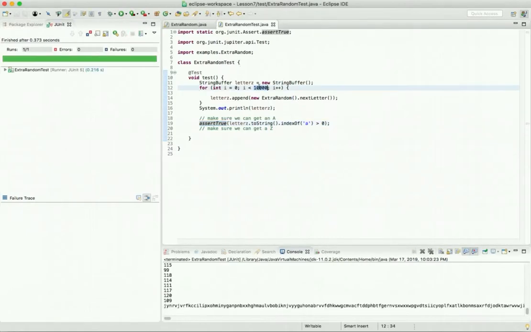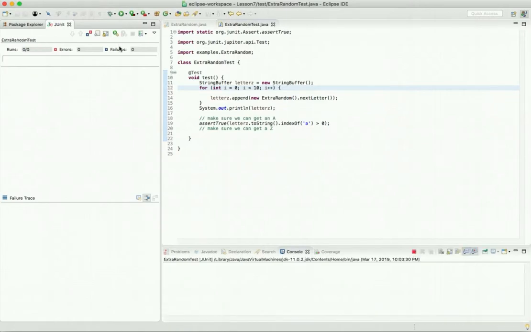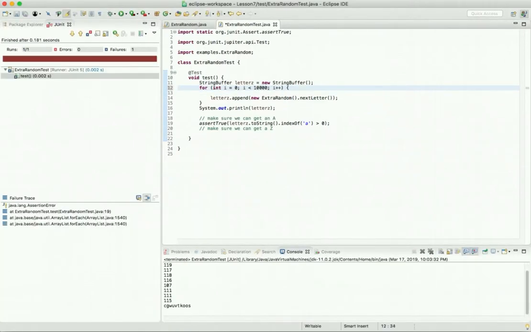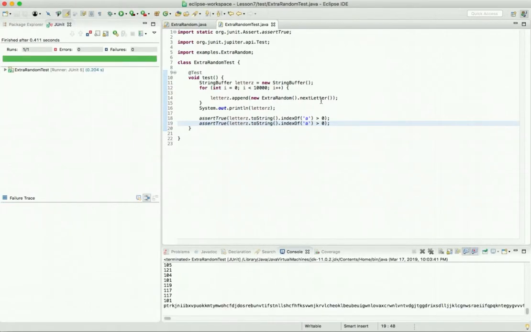Okay, so after running this 10,000 times, it looked like we got an A. Sometimes I like to see these things break just for kicks. Shouldn't get an A every time. Okay, nice. And I'm going to make sure we get a Z. I feel like we have converted that to code, so let's go. Z, Z, Z.